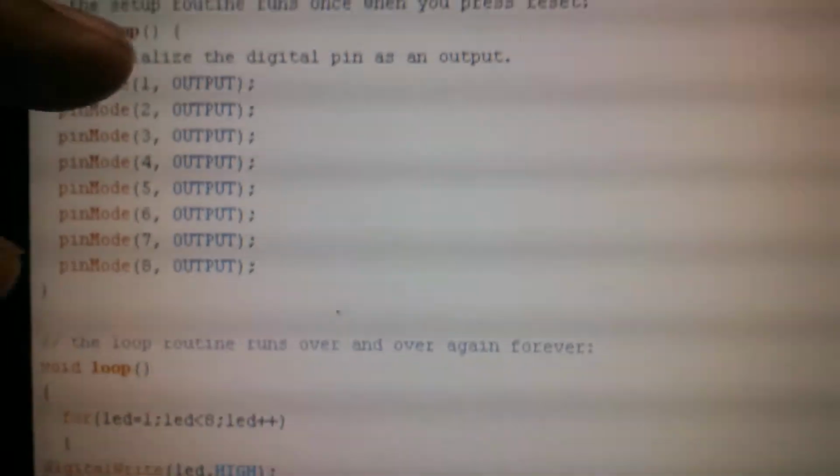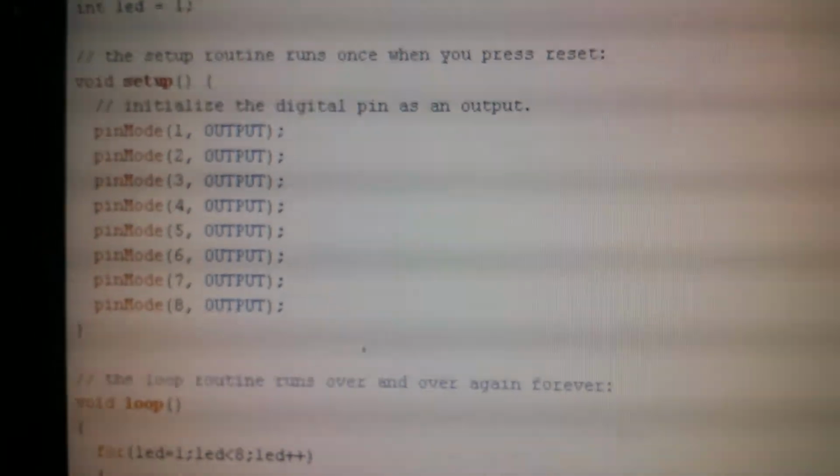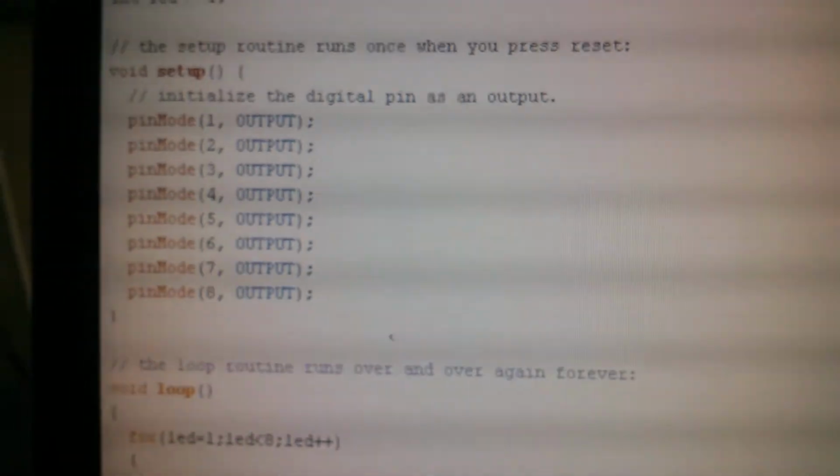So basically in this void setup, what I'm doing is the pin mode. So the pin mode just specifies whether you need to configure your pin as input or output. So I have configured my pins 1, 2, 3, 4, 5, 6, 7, 8, that is my digital pins, as output. And this is what happens in void setup.